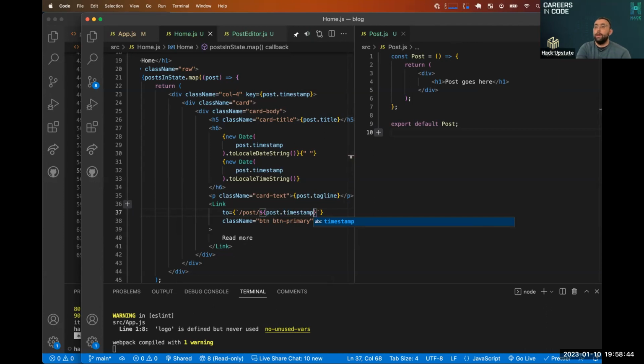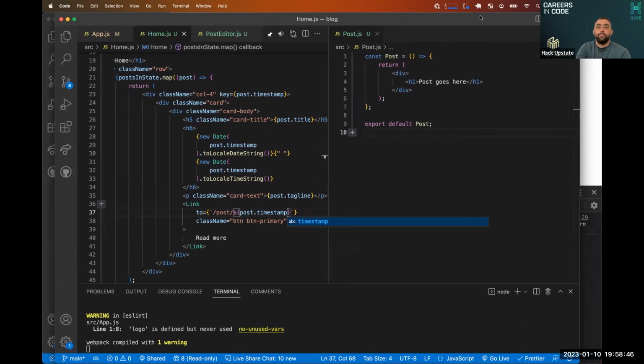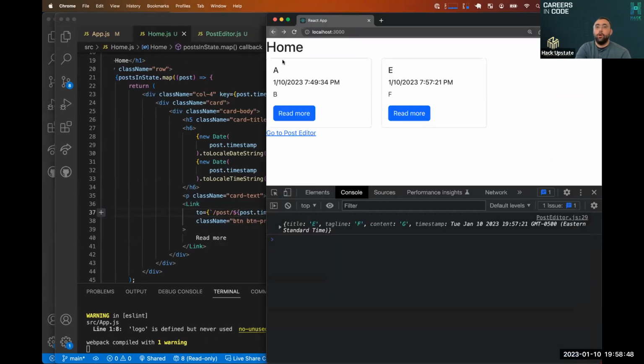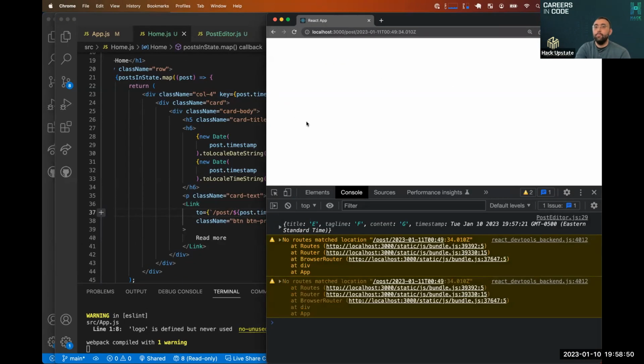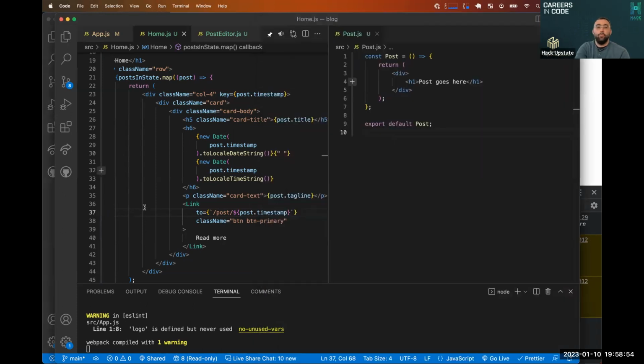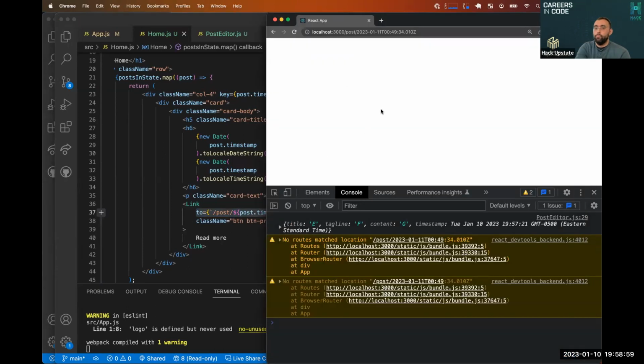So I go back to my browser. I'm on my home screen and I click on read more and I get this lovely white screen. And I'm like, well, wait, I just changed my to. Where's my post goes here page? Well, down in the browser, it's telling me no routes matched location. Okay, that's not really too surprising.